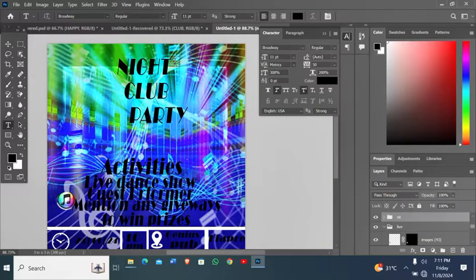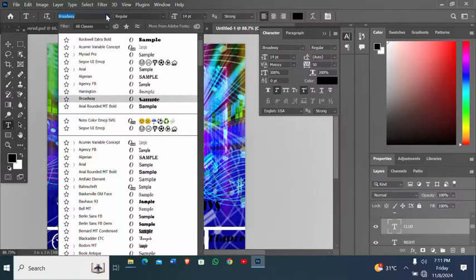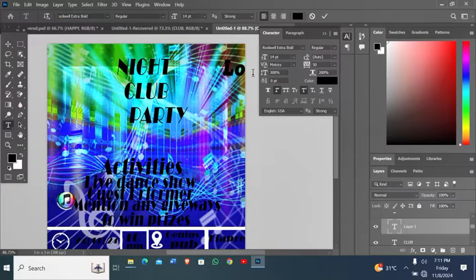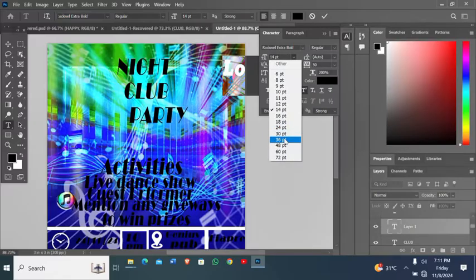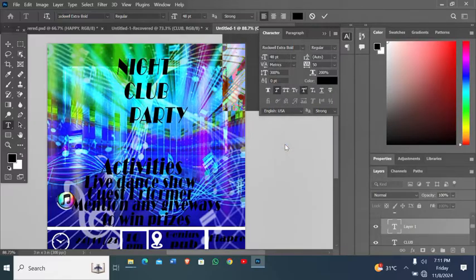So now the next thing is we are going to look at how we can provide the styling part of this text. So the first thing I'm going to do is to select my club layer, and I'm going to choose a font family for the club layer. So for the font family, I'm going to use the Broadway font family. Then I'm going to increase the font size. Let me use 48 and see.